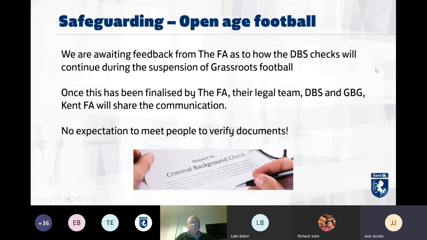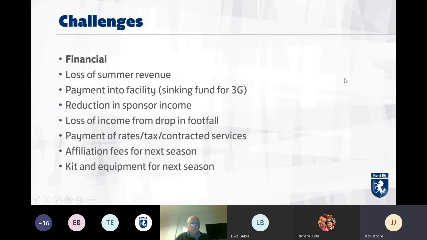Obviously, I appreciate lots of clubs will be facing different challenges, but financially, there'll be loss of summer revenues. If you do have a facility, obviously you won't be letting it out at the moment, so there'll be loss there. Sponsors, drop in footfall to facilities, affiliation fees for next season, kit and equipment. These will all be challenges that you'll be looking to consider over the next couple of weeks and months.